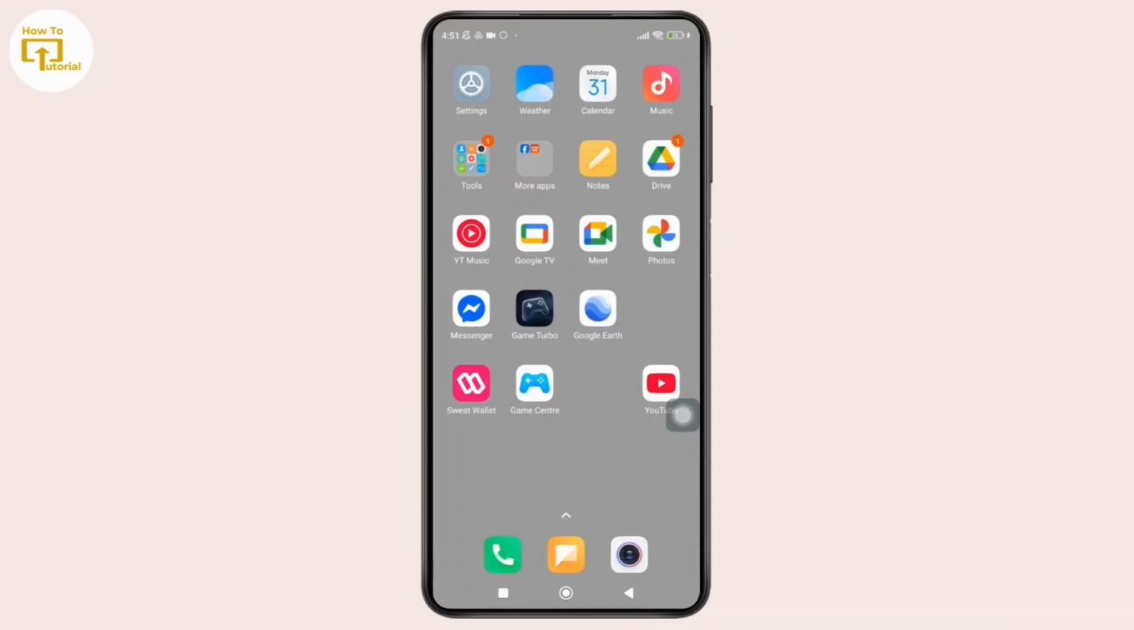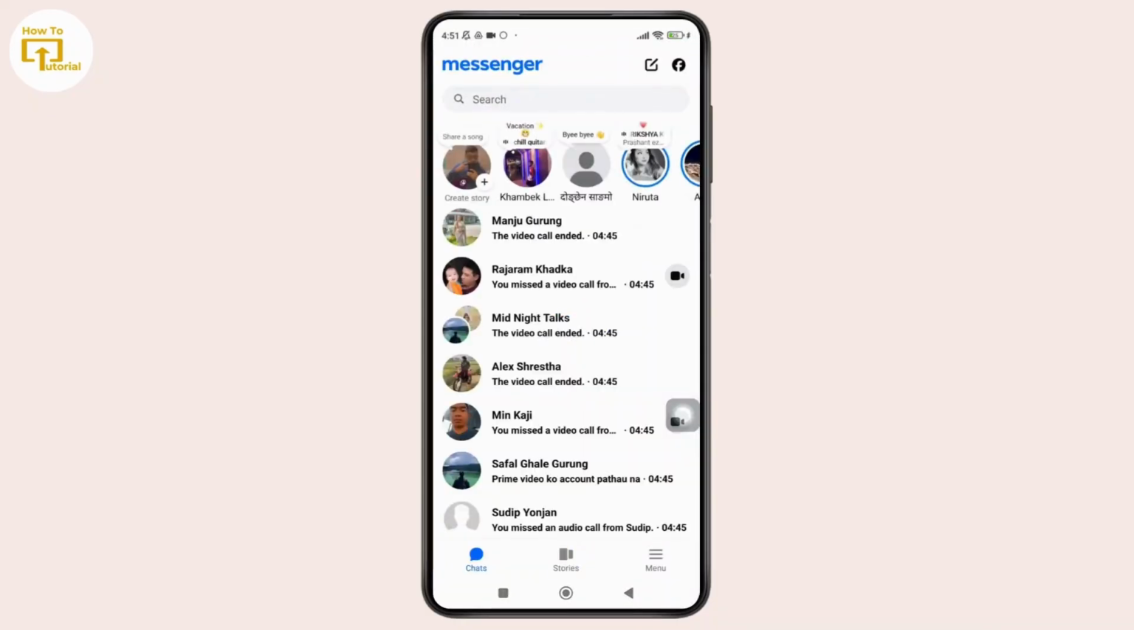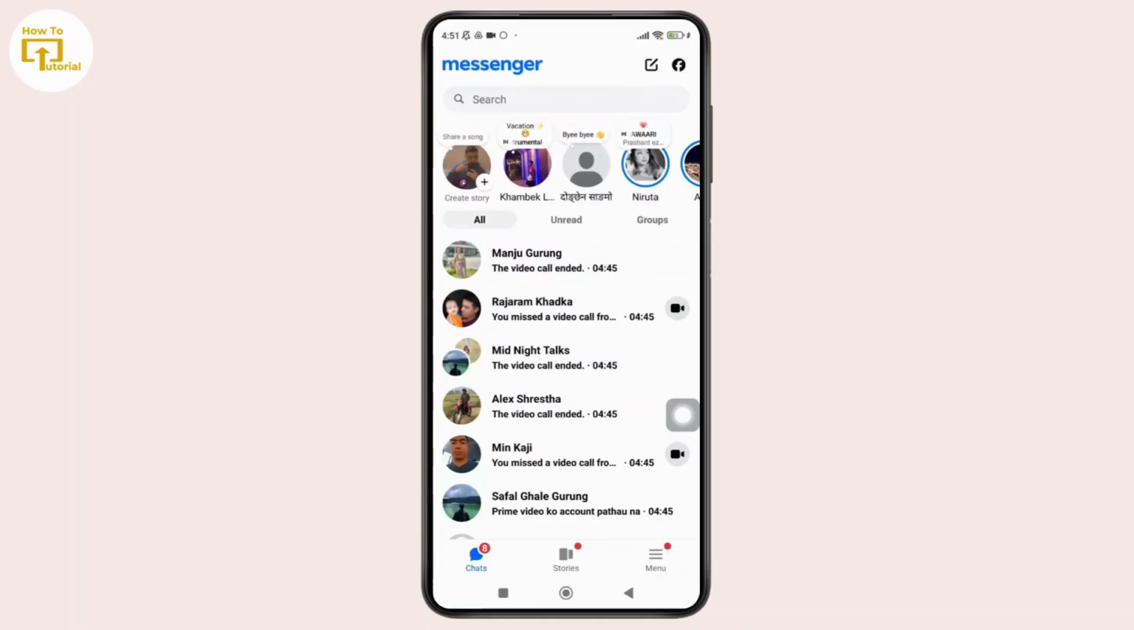So first things first, open the Messenger app on your phone. And on the home screen, you'll see the notes from Facebook friends at the top. Now simply find the note that you want to hide and long press on it. And after that, a menu will appear with several options. From those options, simply tap on Hide Note.